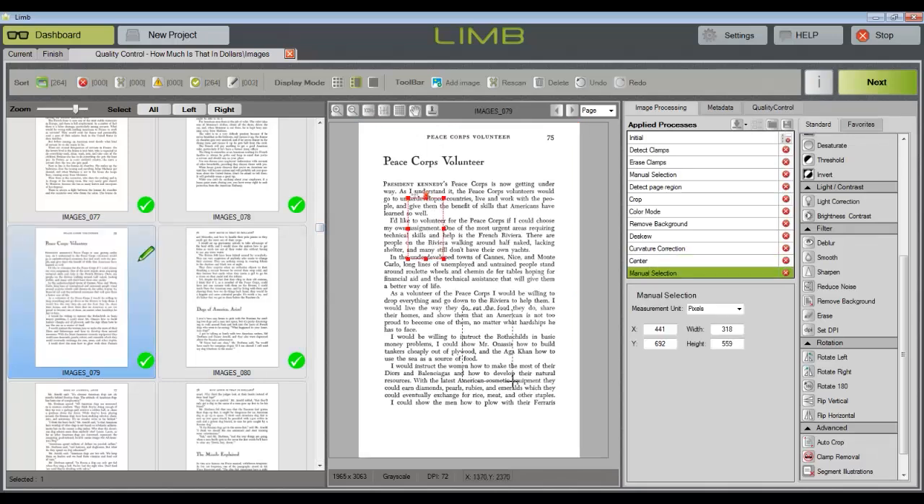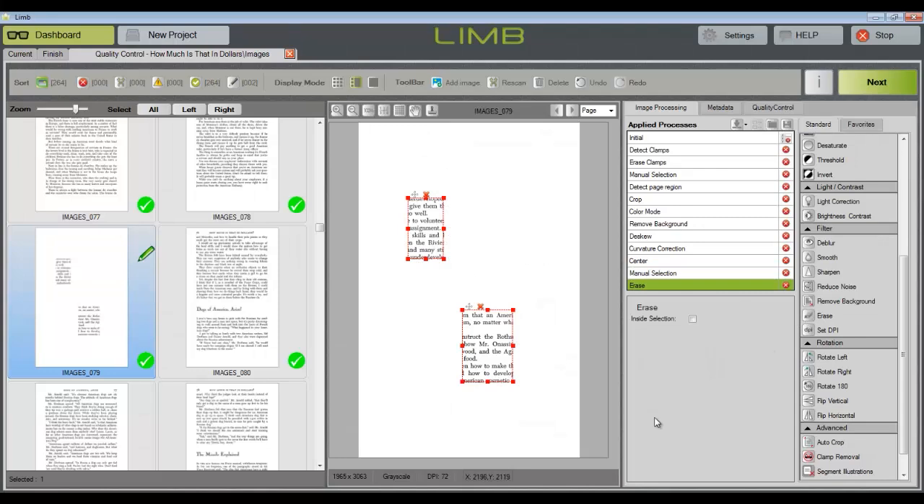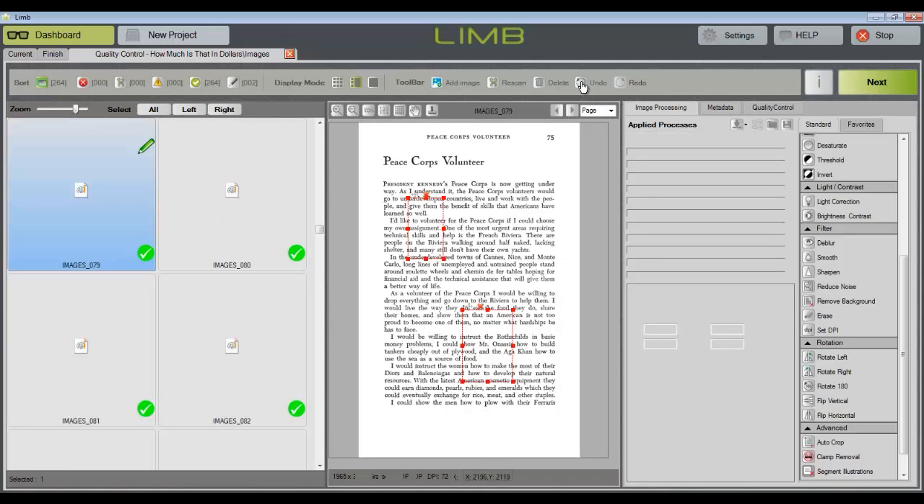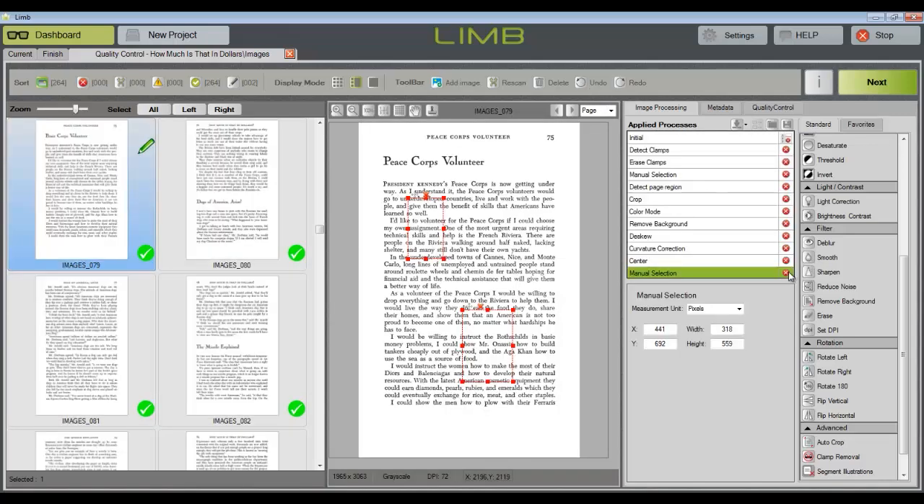Then apply an action, such as erase. In case you make an error, there are two ways to get erased content back, for example. The Undo button at the top of the page, or you can simply delete the steps from your image processing list.